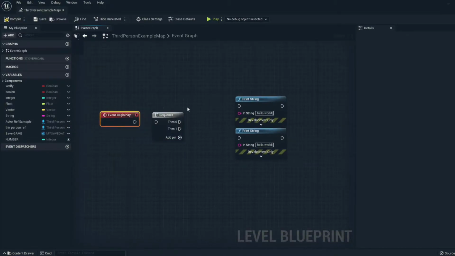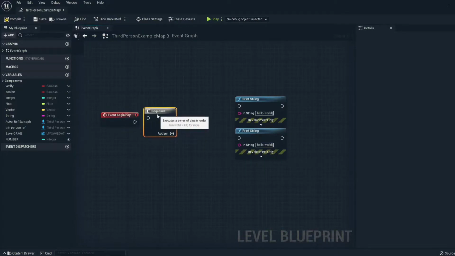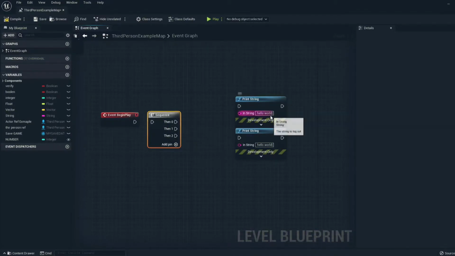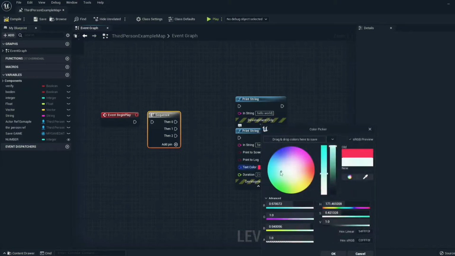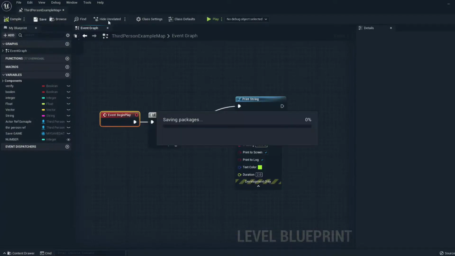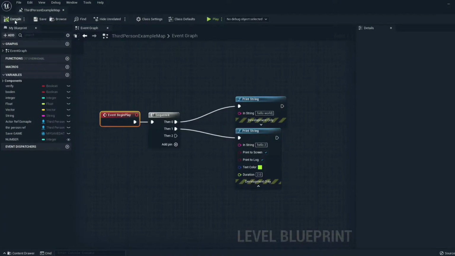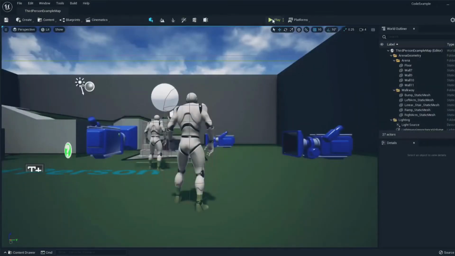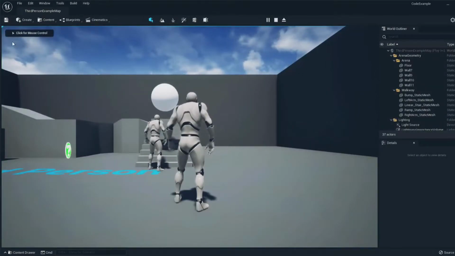Basically the Sequence is like a hand: it gets only one input, but it gets multiple outputs. If you click on Add Pin, you can do some more. Like I want to print this Hello World, and I also want to print Hello Two. Okay, and let's change the color to something like green. Now I connect Sequence 1 and Sequence 2, and then the Event Begin Play, I connect with this thing. Now compile and save. Make sure that before running any code, you must compile and save. Okay, now if I click on play, as you can see, it gives me the two outputs at the same time.